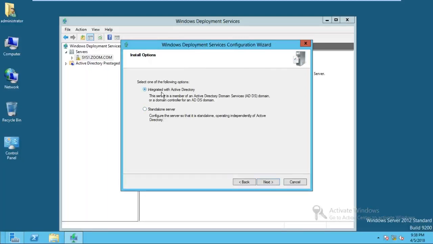So you have to decide which option you want here. Yeah, so are we using it in workgroup model or domain model? Domain. So we require this service in Active Directory. So write down, select integrated with Active Directory and click next.